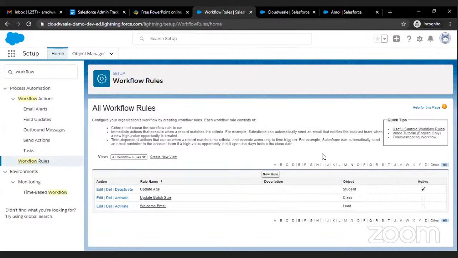So there is one more. Can we create validation rules for record types? I didn't get what you want to ask, but a record type will not create any impact on a validation rule. Anyways, we can write a validation rule on any of the record types. But if you can explain the question again, then I'll be able to answer you properly. Okay.